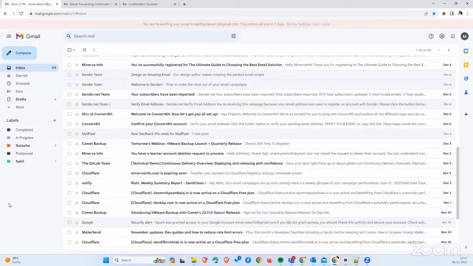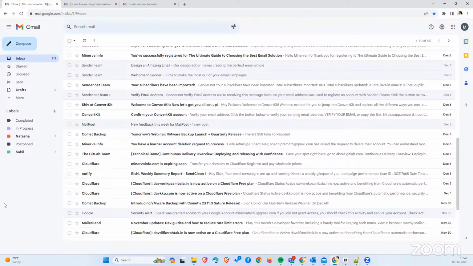So we have three mail solutions. One is the 10 GB capacity mailbox. Second is Gmail with the 30 GB mailbox. And the next option is the 50 GB mailbox.